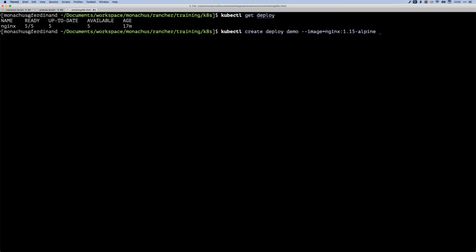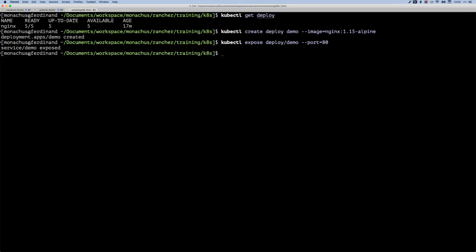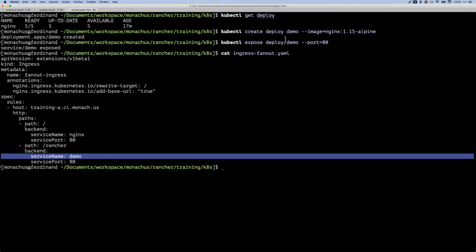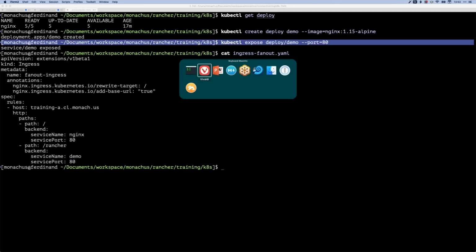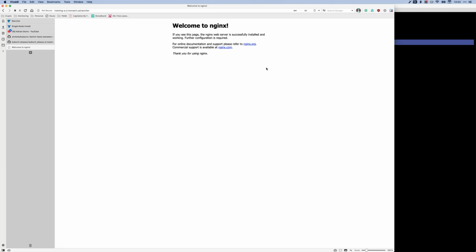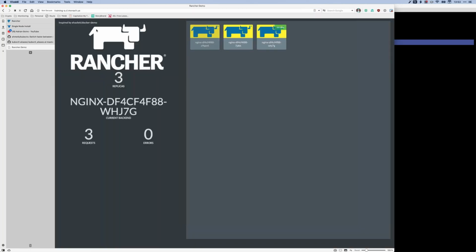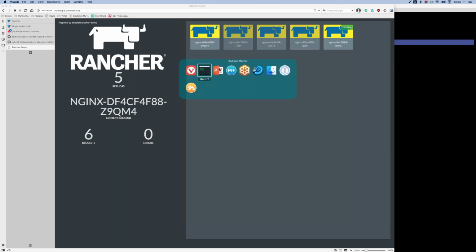How about if we create a demo deployment using our same awesome Nginx image. Let's expose that to create a cluster IP service. And now that we have, let me show you this fan out again. Fan out is looking for a service called demo, and that's what we just created. So if we come back over here and refresh this, we're up. So /rancher is going to one set of pods, and / is going to a different set of pods. That's Kubernetes.